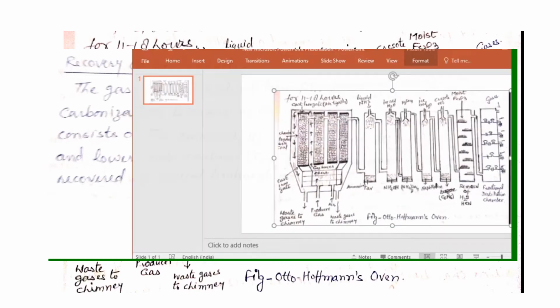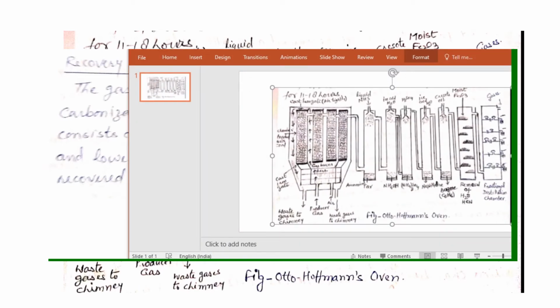Here you can see these are the columns where we feed powdered coal by opening the cast iron gate at the top of the column, then sealing the oven again. Similarly we have to fill all these columns. The number of columns depends upon the per day requirement of coke. It may be from 10 to 200 or more, as per the requirement.